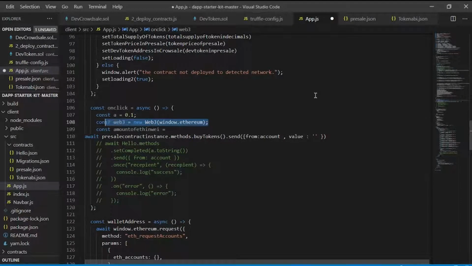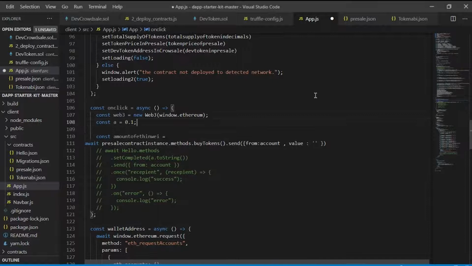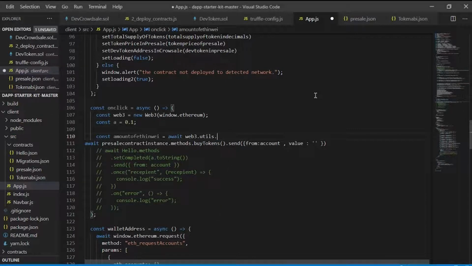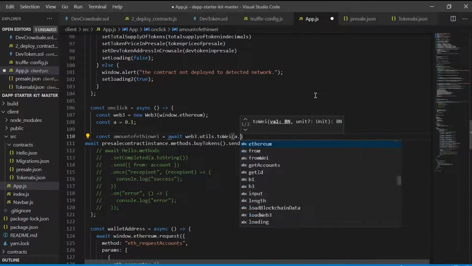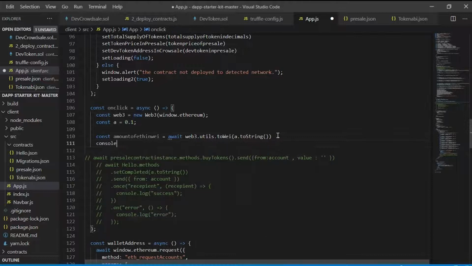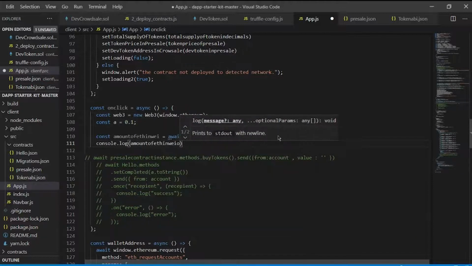So I'll just move this above, and I'll do amountOfETHInWei. So I'll just await web3 dot utils dot toWei, because earlier we were using fromWei and now we are using toWei, right? So we are converting to wei, and we will pass this as a string, and let's just comment it, and let's just console it, amount of wei.